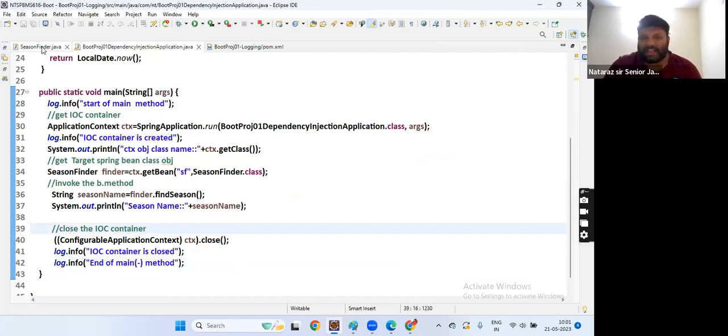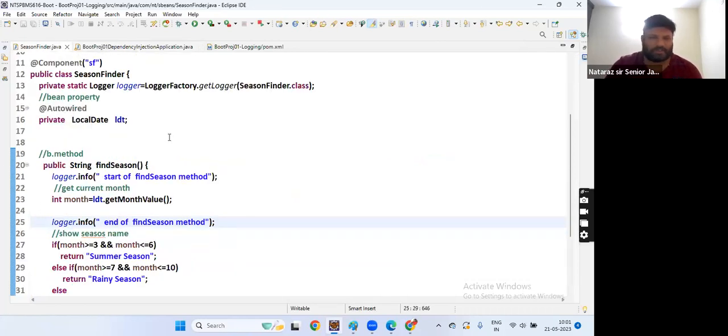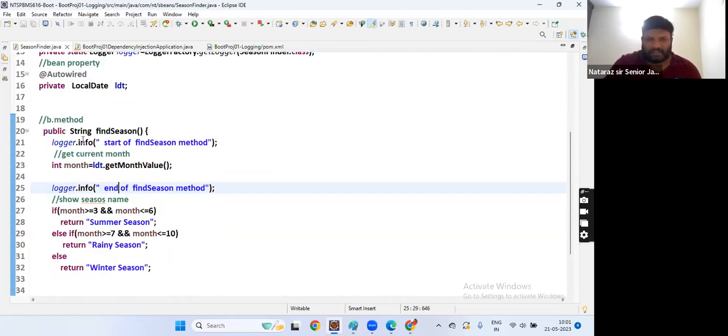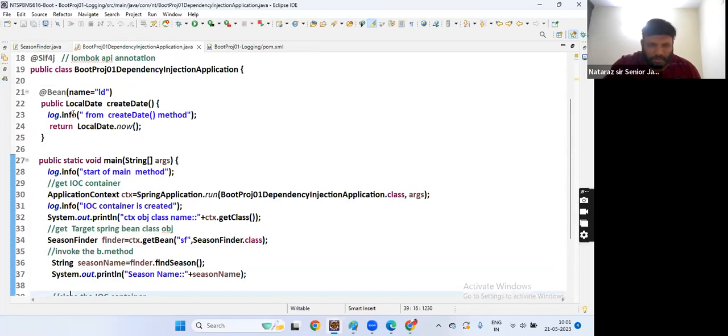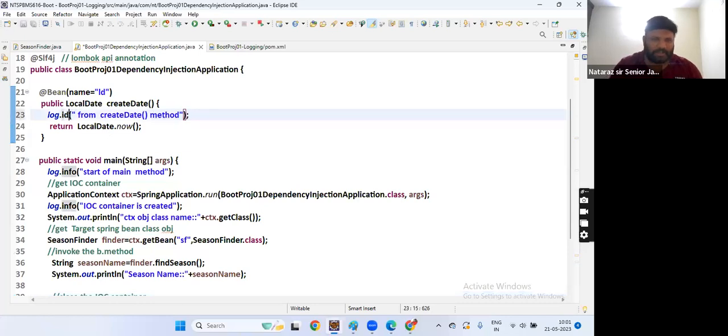But can I use the right logger level? Because I use info for a particular reason, boss. See, guys, start of method is not a serious activity. I feel debug is sufficient here, right? End of method, also debug is sufficient. Okay, we are in so and so method, here also debug is sufficient.